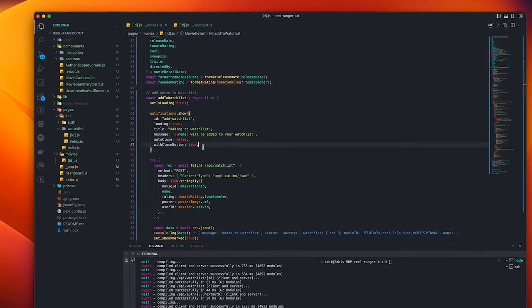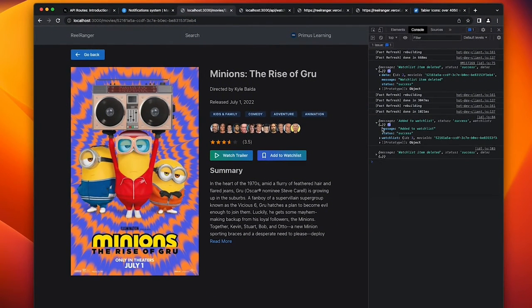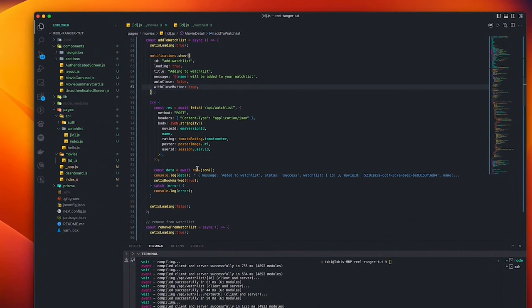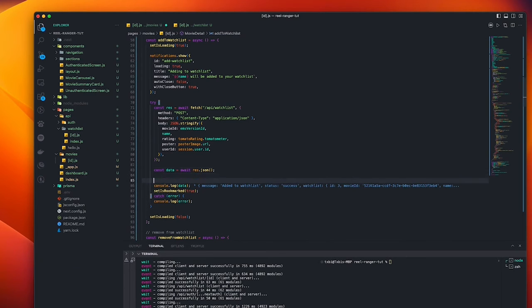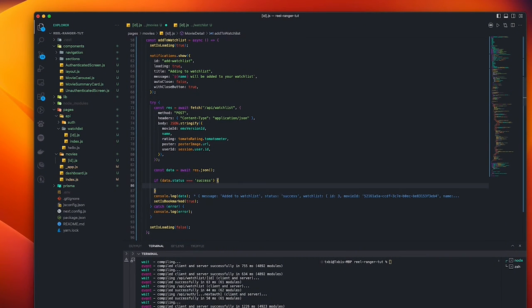So right there, now the notification system also has an update. Remember, if we successfully add something to the watch list, we have this object that returns message, status, and watch list. So we're going to track this status key. In our try block, after saying data equals await res.json, we're going to have a conditional statement that says if data.status is equal to success, we want to update that notification banner.